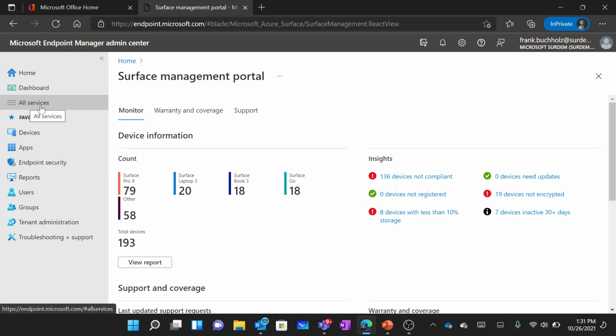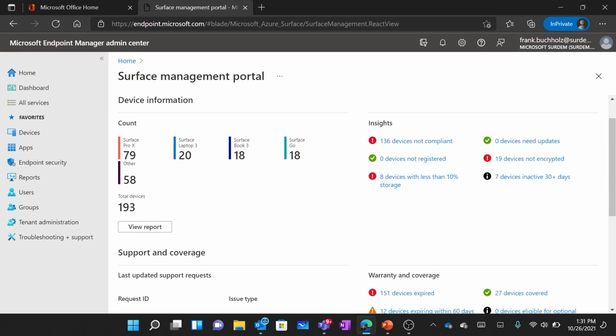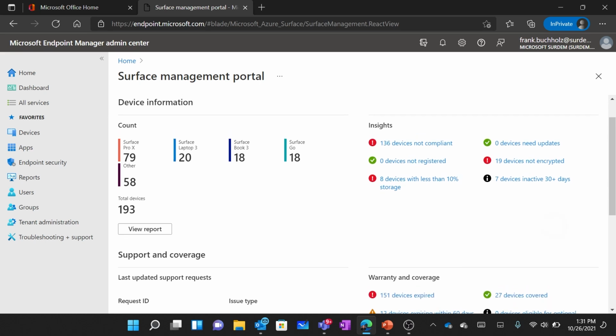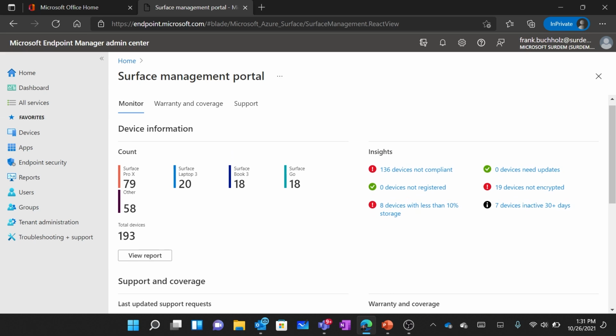And if you click on all services, you will now start to see, if you have Surface devices that are enrolled via Intune, they'll show up inside of the Surface Management Portal. And when you do and you click on this, you'll start to get a little bit of health towards the capabilities and the status that you receive through this amazing new tool. What I really love about this is it also breaks it down by device type. So I can see here I have 79 Pro Xs and 20 Laptop 3s in my inventory.